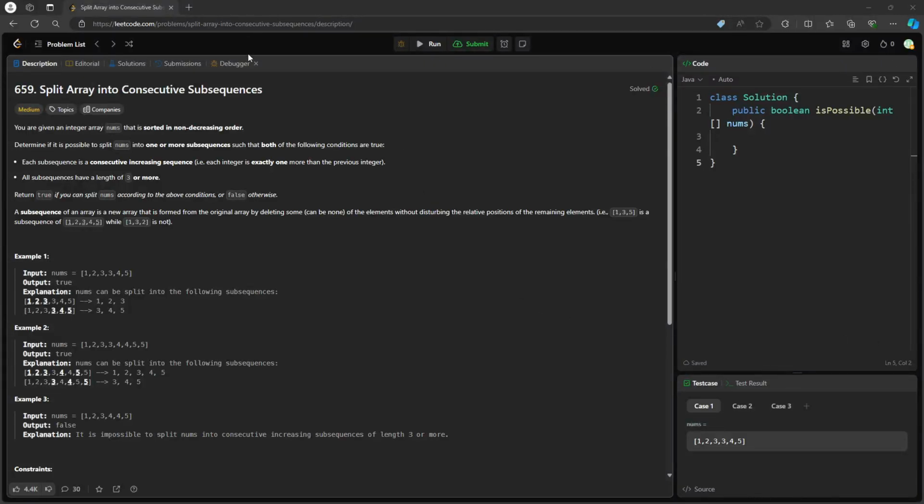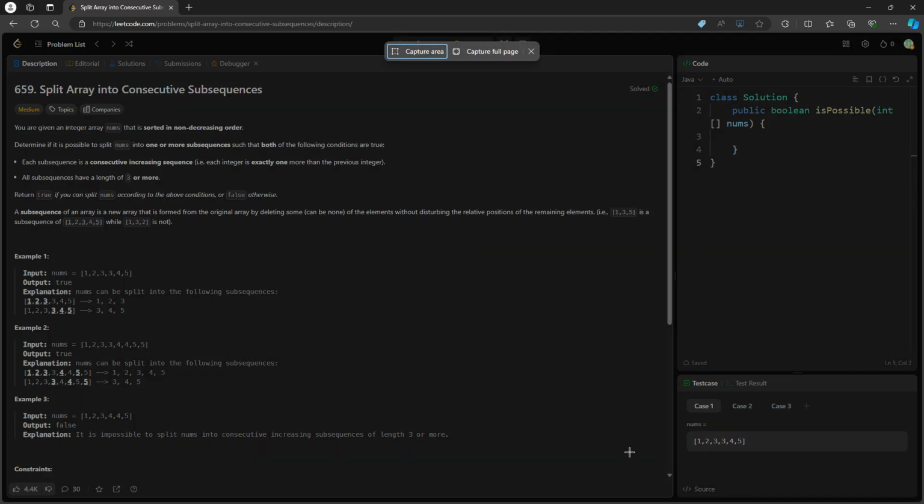Hello, so this question is split array into consecutive subsequences. All right, you can go through the example and the description yourself. I'm going to jump into the example and solution.